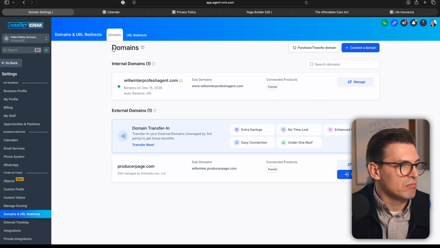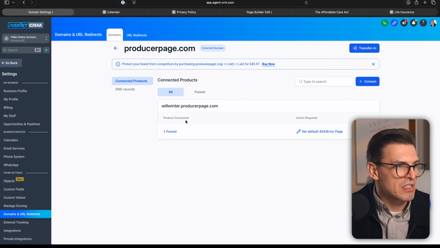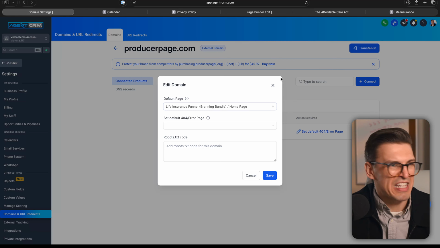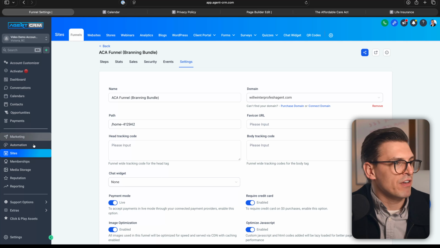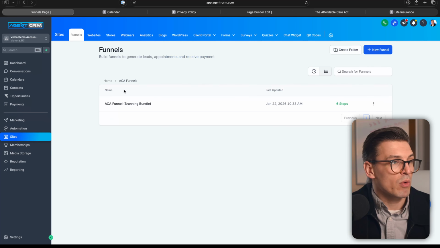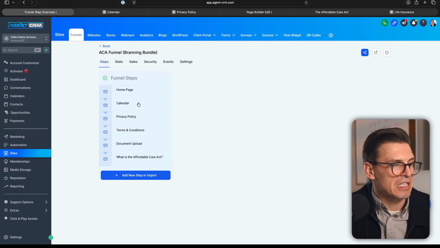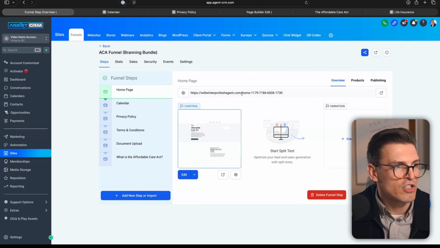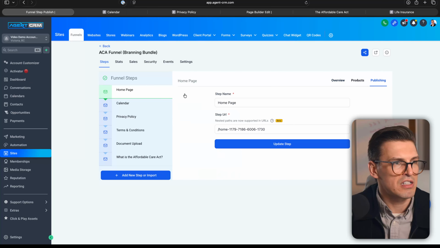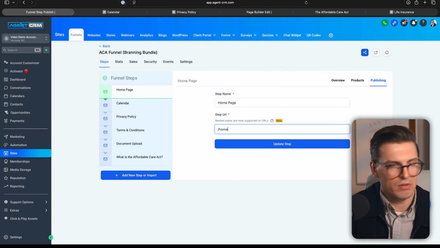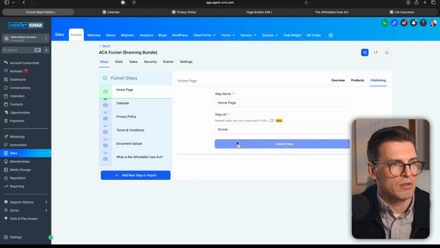Perfect. So let's go back. We've got this domain, and maybe we can manage and clean up the other ones. It looks like there's an action required because that's the life insurance funnel. Perfect. So we got 2 different funnels there. Let's go back. We got the ACA funnel. And now we're connected. You can see here, boom, willprofeshagent.com. The extra string of URL, that's not necessary. You can clean it up a little bit. But if people are following the links themselves, let's see.